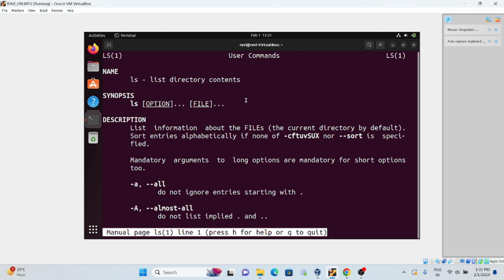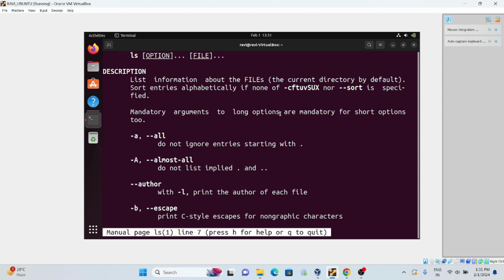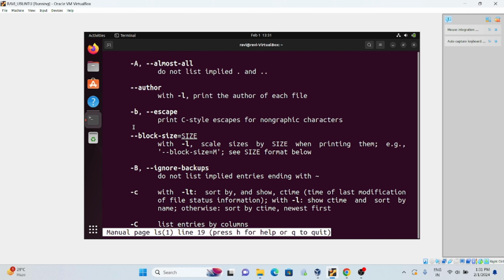Other conventions used in man pages: when you see bold text, you are supposed to type it in exactly. But when you see underlined or italic text, you need to substitute it with something appropriate. Here you can observe this block size equals size. Here size is underlined, so you should give some appropriate value for that.